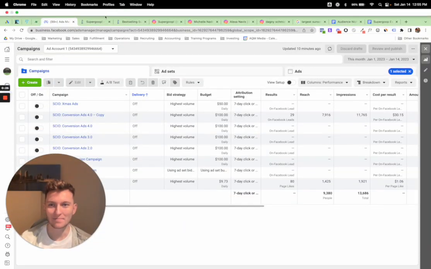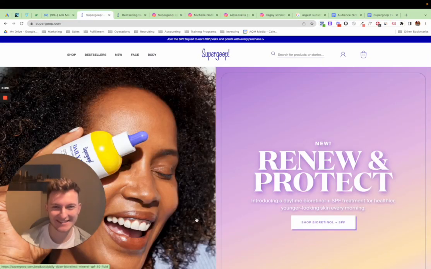So basically this brand here, that's what I'm showing you here. This sunscreen is actually really good. We'll use this as an example here.